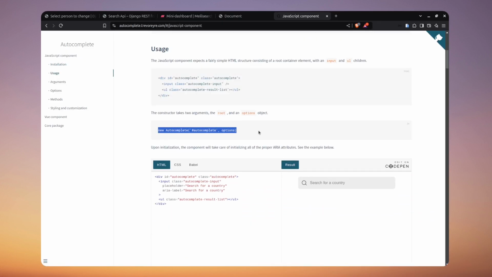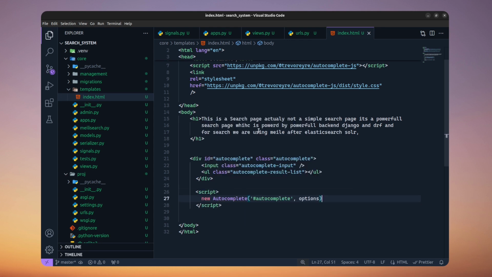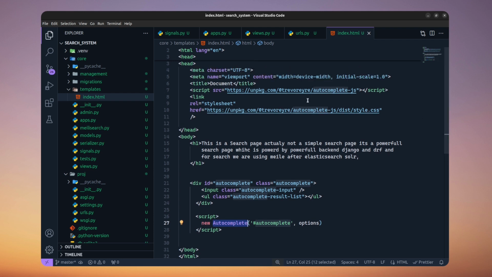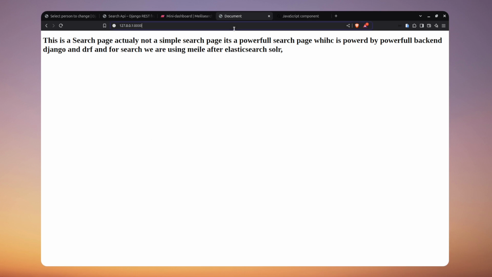So here you just need this one, and I am going to create a script and paste it here. It will only work if you import the autocomplete JS, and you can see we already added this, so it will work. Still, it will not give results, because we need to call our API here, but let's see if it gives any output or not. You can see we have our search field, but still it's not giving any result, so that's okay.